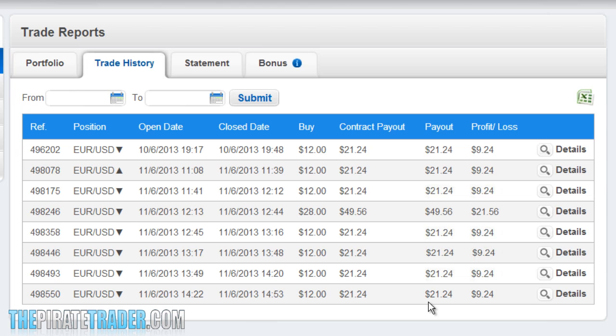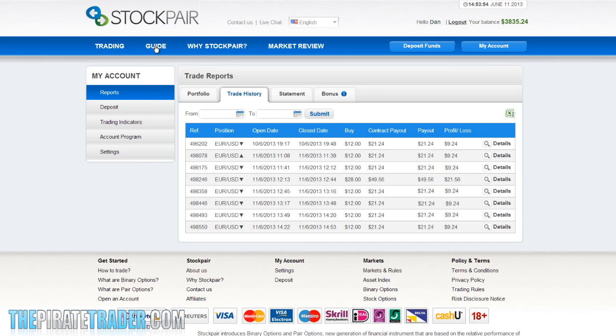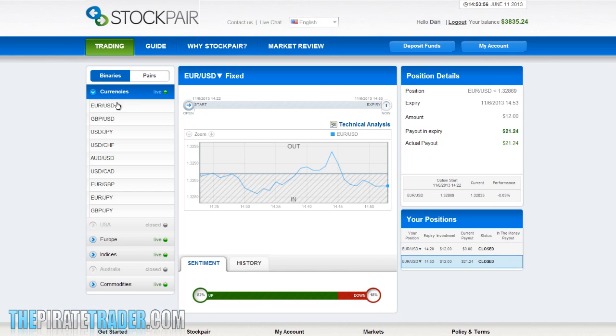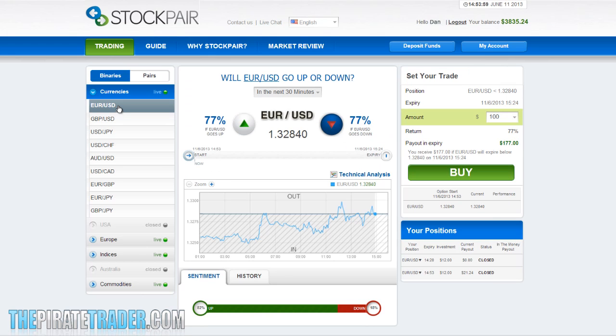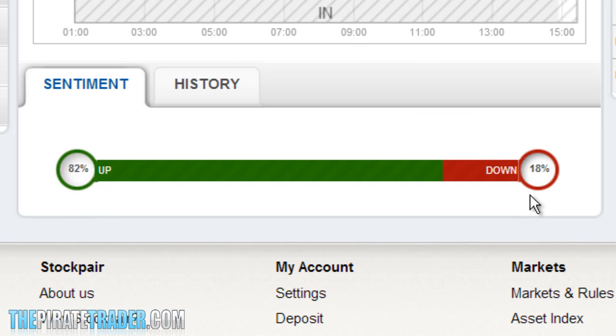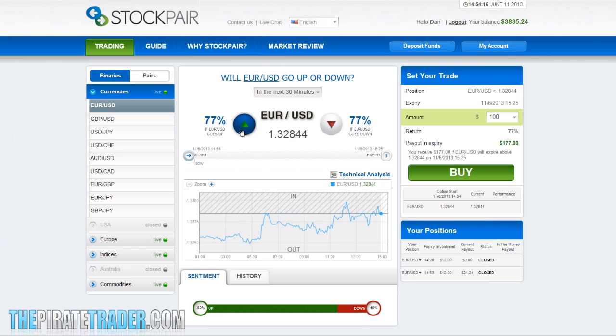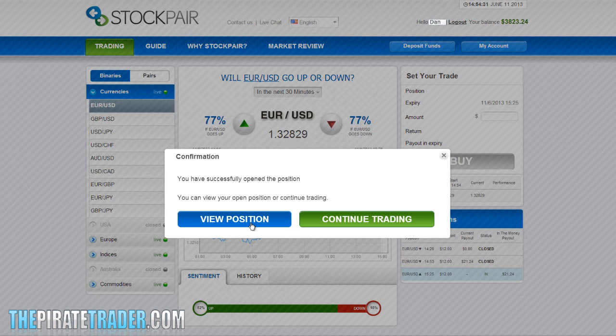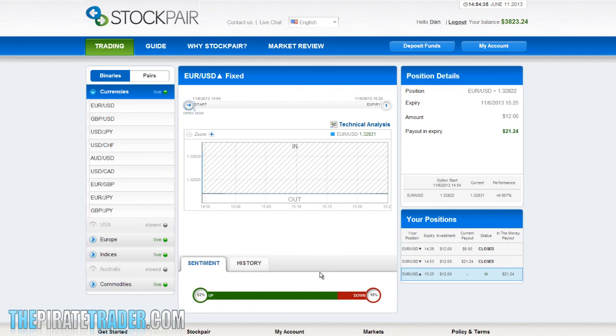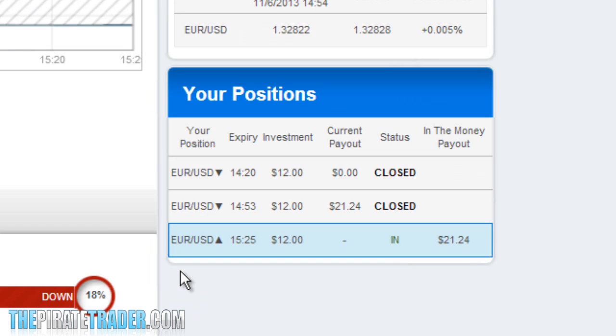So, since I won the last trade, what I'll do now is start with step 1 all over again. So, we'll click back at the trading. I'm going to stick with trading Euro-USD. I'm going to look at the sentiment tool to see what direction most traders are trading. As you can see, 82% saying it will go up and 18% are saying it's going to go down. So we're going to stick with the majority. Let's click on the Up Call button, enter the amount of $12, click Buy. Let's hit View Position button, and we're on. Again, down here you can see all the information regarding your current trade.